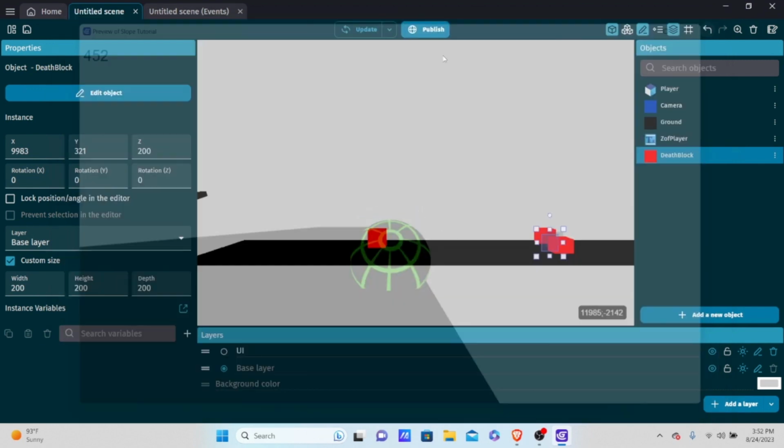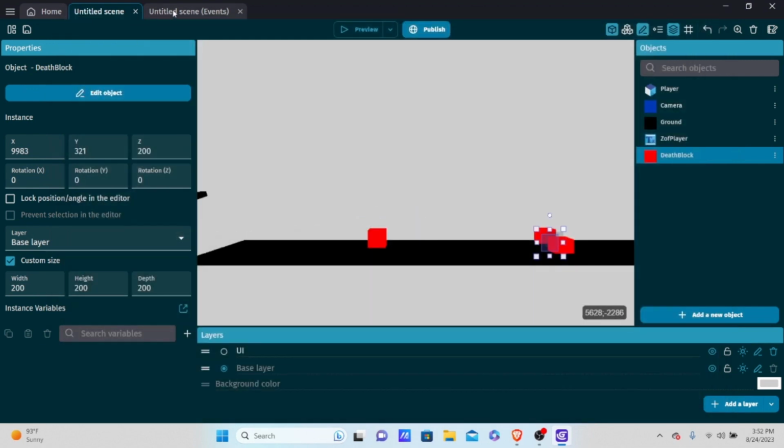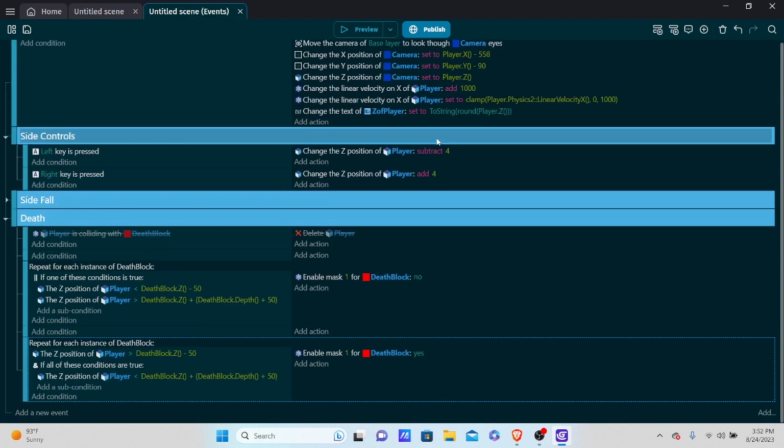Okay, so everything's going fine. Now it's time to make it so our player actually dies when we touch it. Now you would think that we should put it in here for enabling the mask, that we should delete the player. Let's see what happens if we do that.